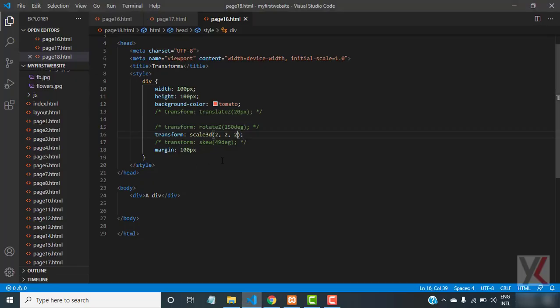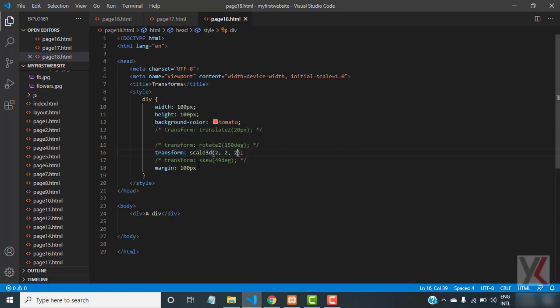So we have learned about 2D transform and 3D transform. Keep in mind that it is supported from Internet Explorer version 10 and Chrome version 36. It will not be supported below Internet Explorer 10 or Chrome version 36.